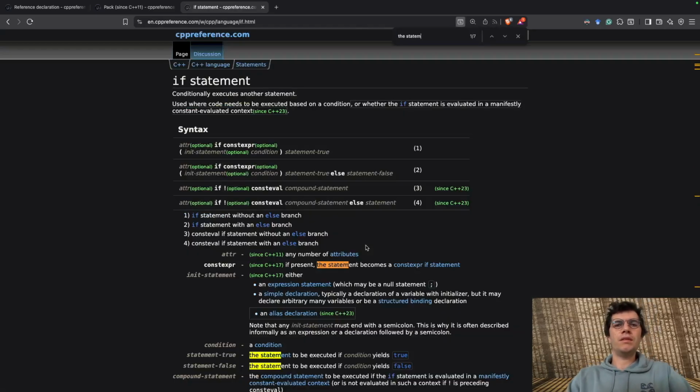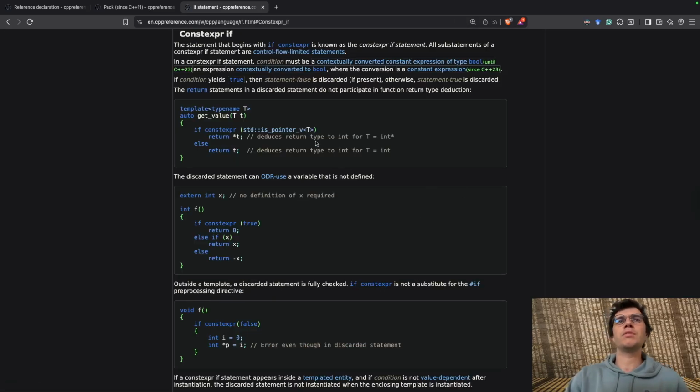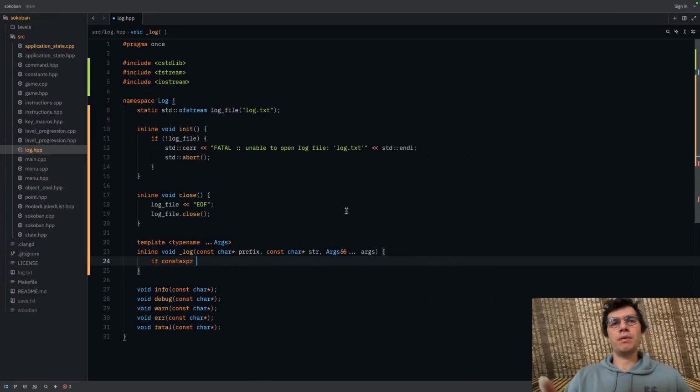So the statement that begins becomes a constexpr, a const expression. Basically what this is doing is running at compile time. It returns the statements and discounts, so it deduces the type from int star, deduces the type to this. So this is just running at compile time.